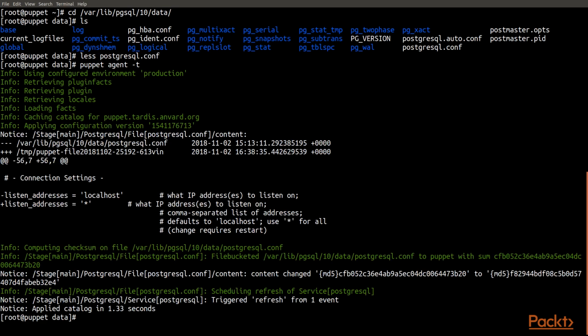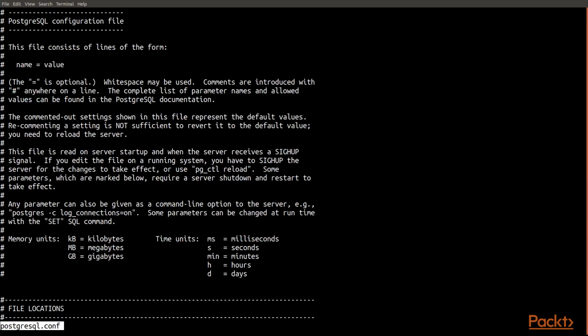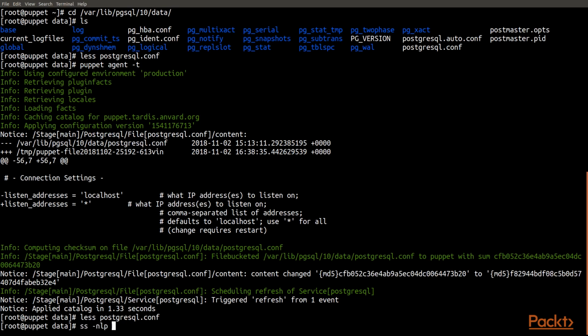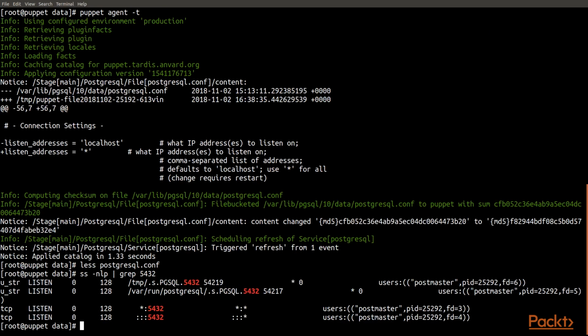As a result of that, it will update the file on the disk, and because of the update, it will refresh the Postgres service so that it takes advantage of the new configuration. We can see that in two ways. We can take a look at it in the file here. You see that the listen addresses parameter has changed. We can also see that as a result, our Postgres server is now listening on all addresses instead of just listening on the local host. So that's how we can use embedded Puppet and parameters in classes to configure our files.